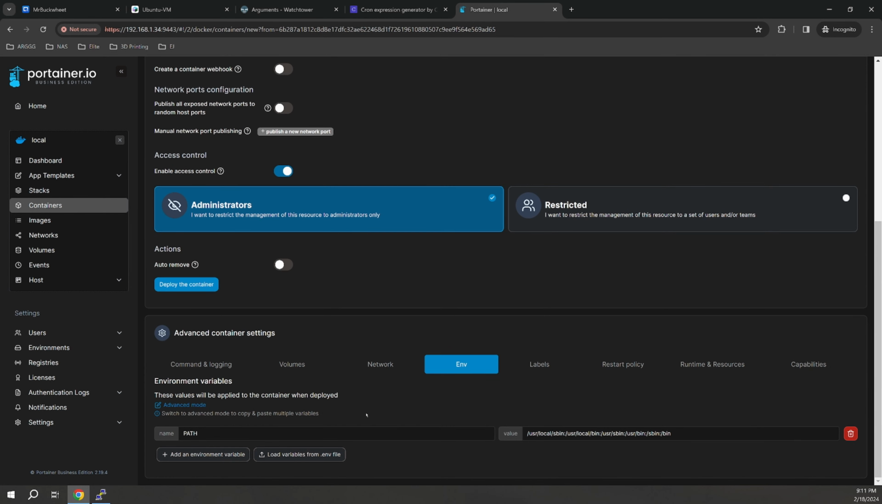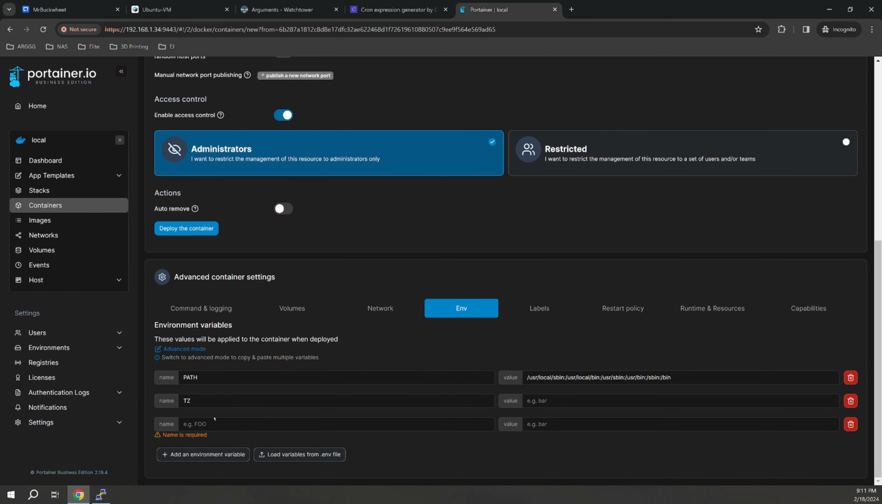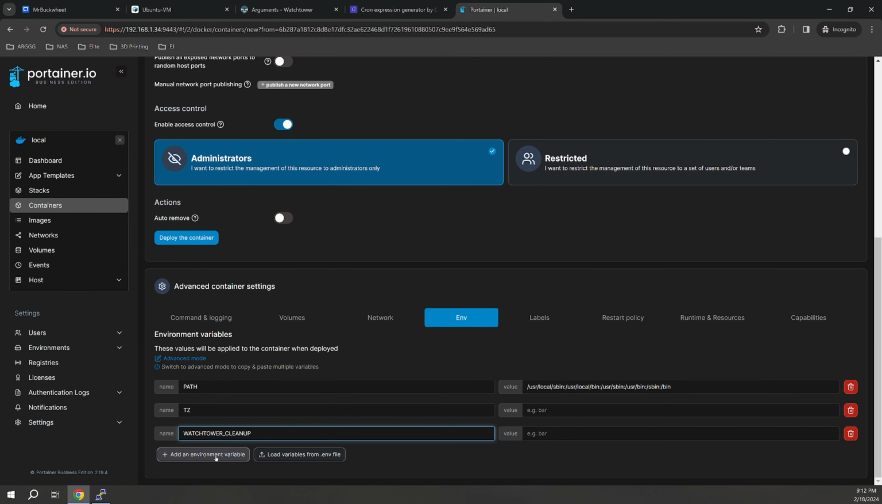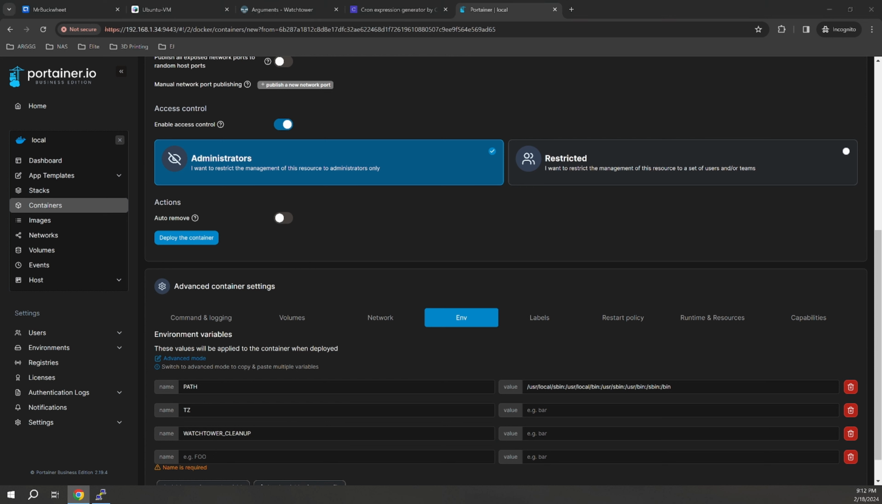And now I can go down to my environments and I can configure a couple of things. One of which I want to set is my TZ. The other ones that we're going to want to set here are those two variables. And I'll give you these right here. So the first one is Watchtower cleanup. So we'll just copy paste that in. And the next one is the Watchtower schedule. And we'll copy paste that in there.